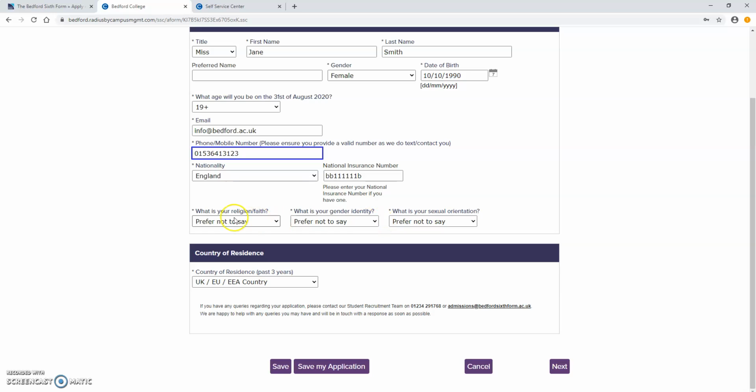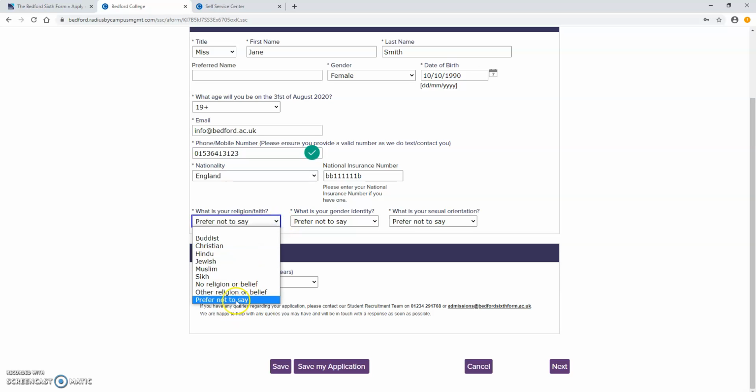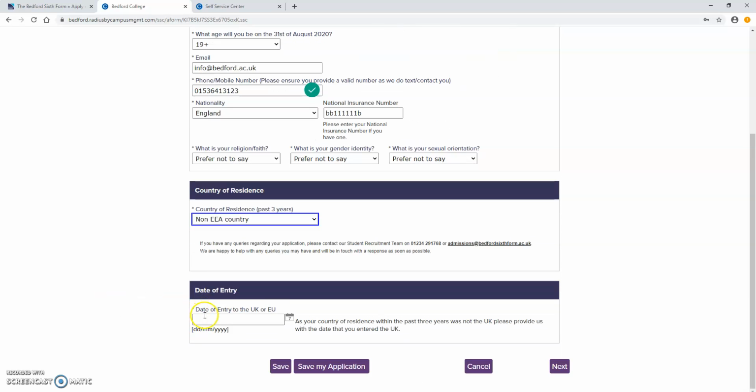It will also ask you your religion and faith, your gender identity, and your sexual orientation. And you can select prefer not to say if you wish to. It will then ask you your country of residence. So it will ask you if you've been a resident in the UK, EU or EEA in the past 3 years. If you haven't, you will need to select your date of entry to the UK.